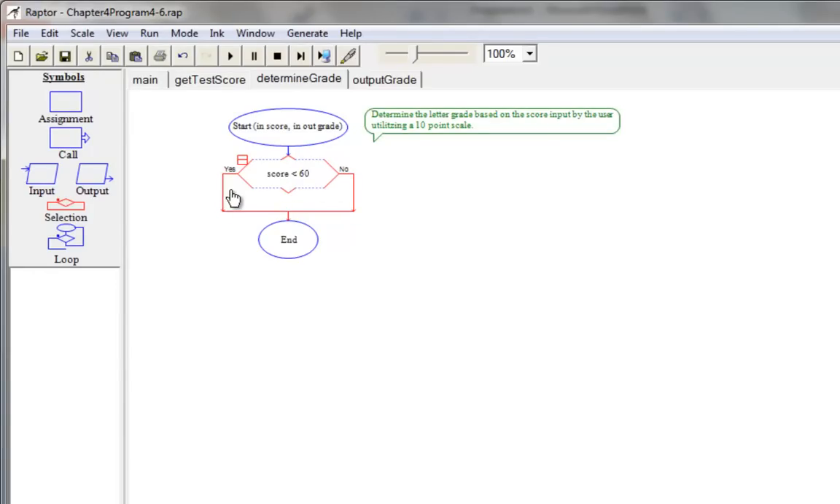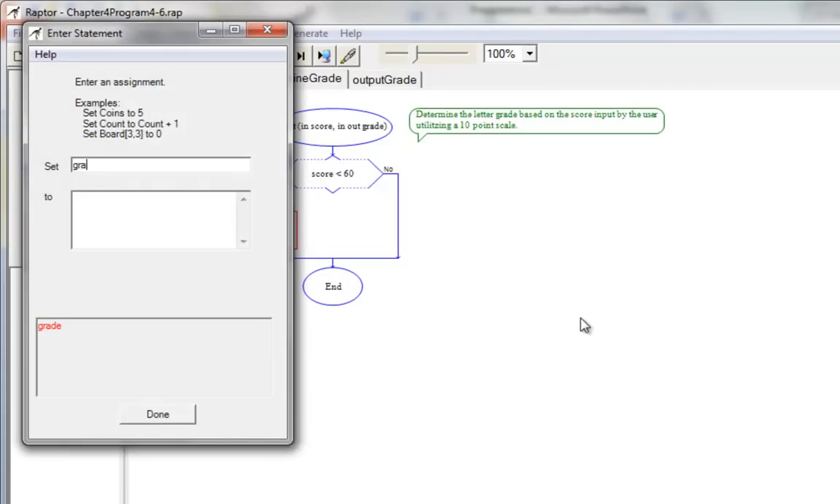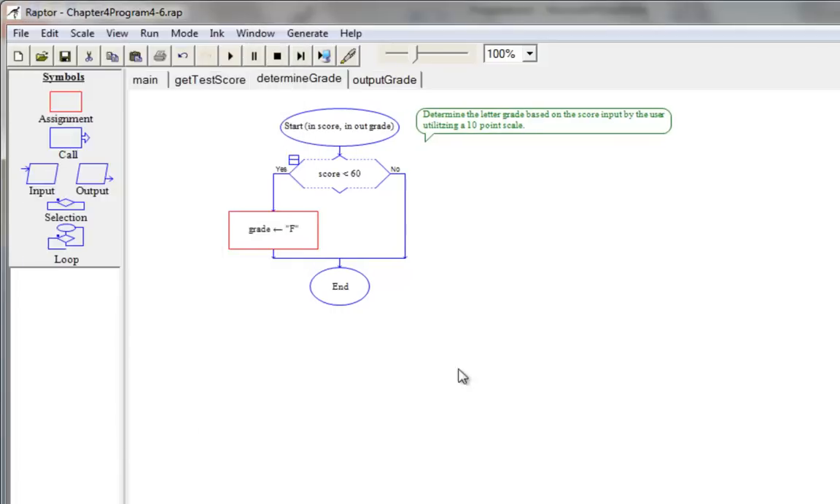So let's go ahead and use an assignment symbol, because remember we said we're not going to actually create the output statement like what you see in the text. We are going to set the value of grade to F. And notice you do need to put the double quotes around. Okay. If the score is not less than 60, then it's greater than or equal to 60, and the student does not have an F, they have a higher score, but we don't know what that is yet. So we need to make another decision.